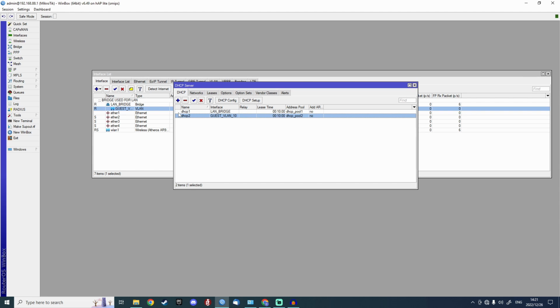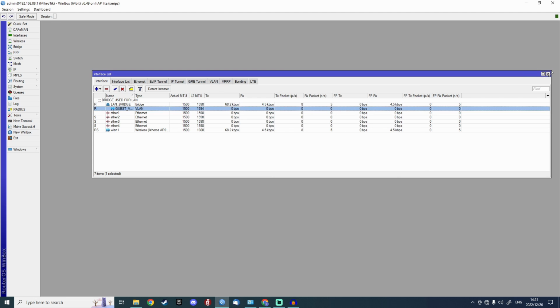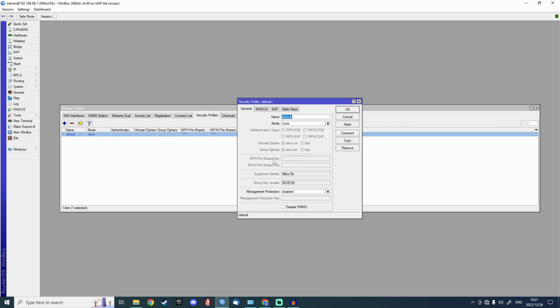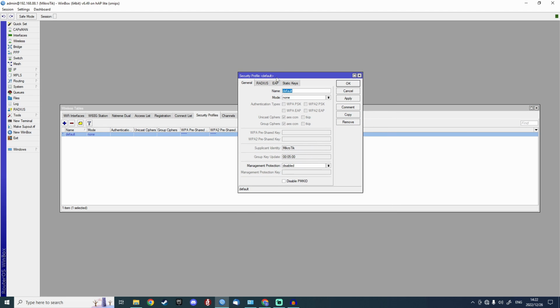So now what we're going to do is set up a virtual wireless interface with an SSID broadcast for the guest network. So let's go ahead and do that. I haven't configured the wireless interface yet, so for security profiles, it's probably going to be open. So I'm just going to keep this as default. This is going to be the Wi-Fi password for our LAN network. So mode, I'm going to change to dynamic keys, and WPA2, I'm just going to make the pre-shared key 1, 2, 3, 4, 5, 6, 7, 8, and I'll just unhide passwords here.